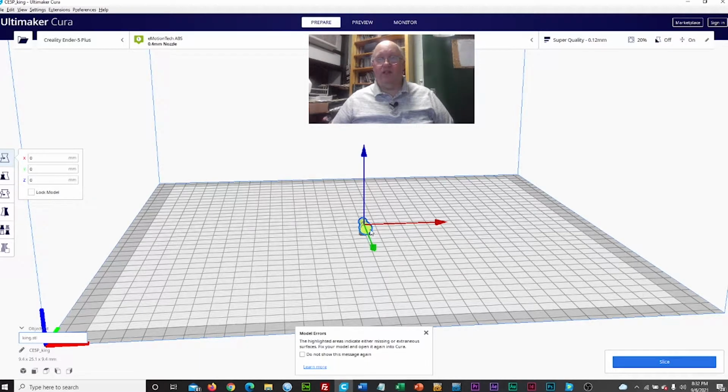The king has a nice flat surface that it stands on. That's what you want to have facing down. It's why it's very difficult to print angular objects that have very few flat surfaces. So we're going to start by turning this king right side up. And so I'm going to go over here.